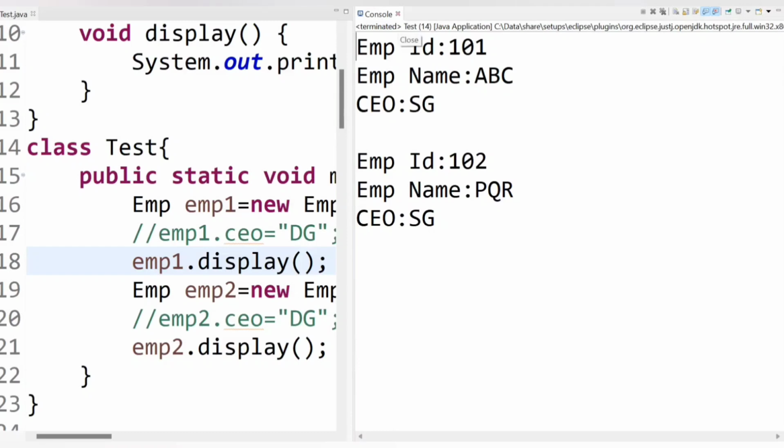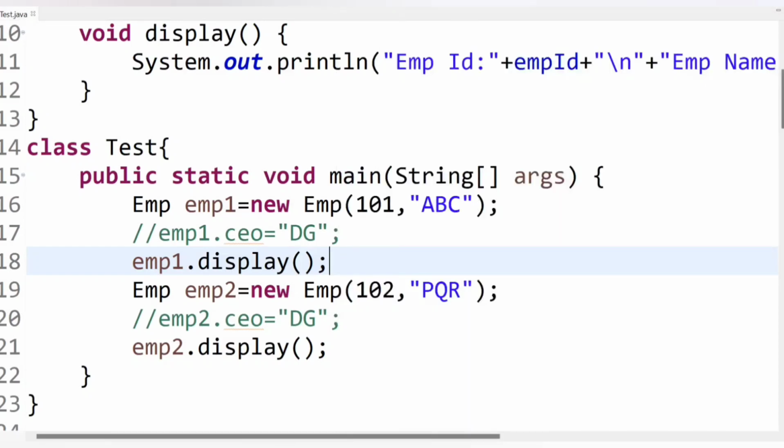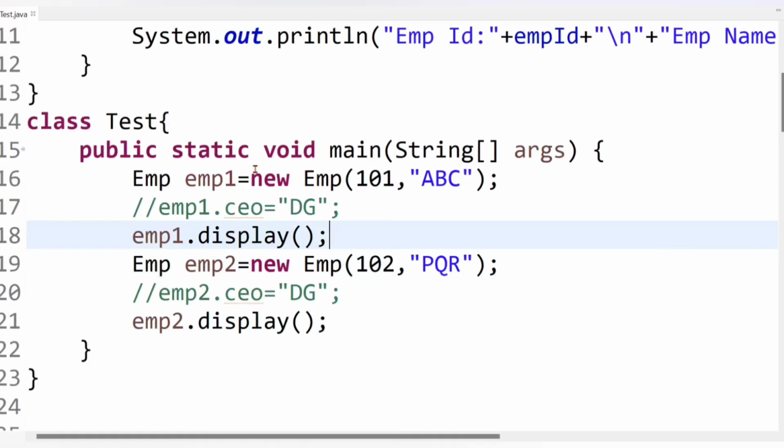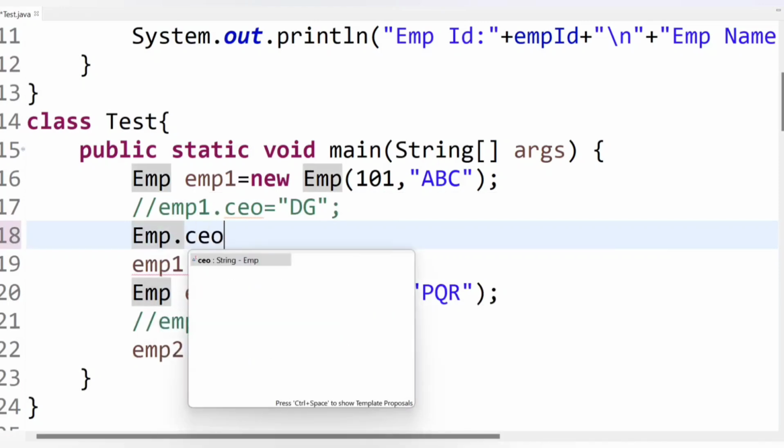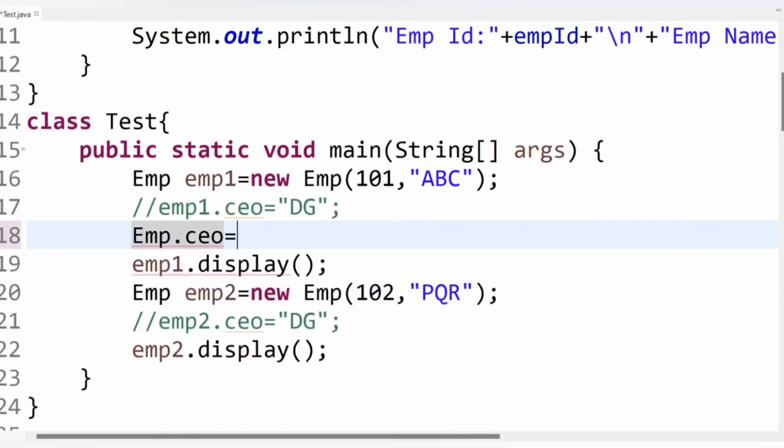Clear? And as I said before, in future, if the company appoints a new CEO, then for that, do we need to perform changes for all the employee objects? See here, we don't need to perform changes in all employee objects. We just need to change the value of the static variable like this. So we can write Employee.CEO equals to, and new CEO, suppose DG.